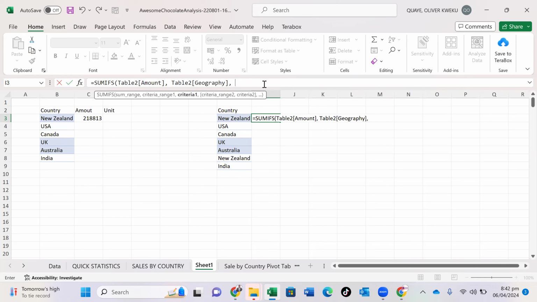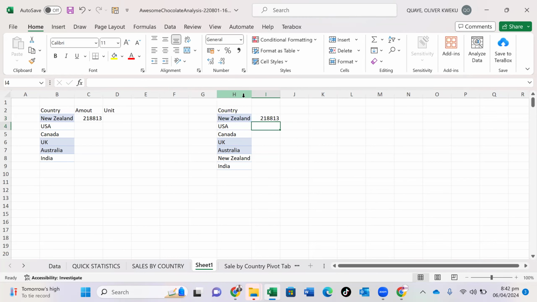When you come, delete the last part and click on the first country that you have. So when you click on the first country, that is your second argument over here. So now you're looking at your criteria 2. That's the first and the second criteria, right? Now close the function over here and click on enter, and it will generate the sum total of the sales that was generated in New Zealand.